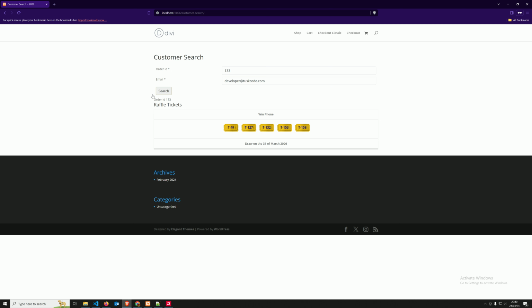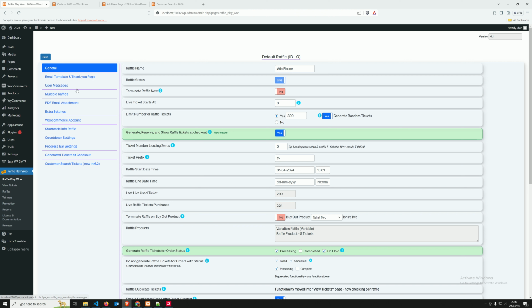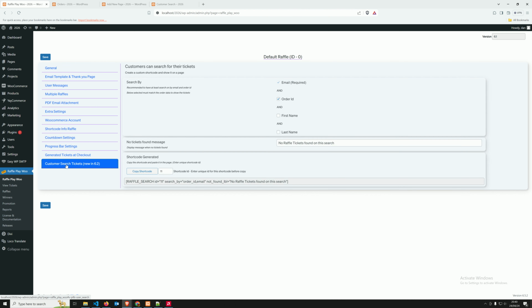So how can we achieve that? We simply have to go into our Raffle plugin, and in the general settings down here below on this tab we have customer search tickets. Okay, so we can set here how the customer is going to look for the raffle tickets. It's going to be based on email and order ID, the way we have right now.